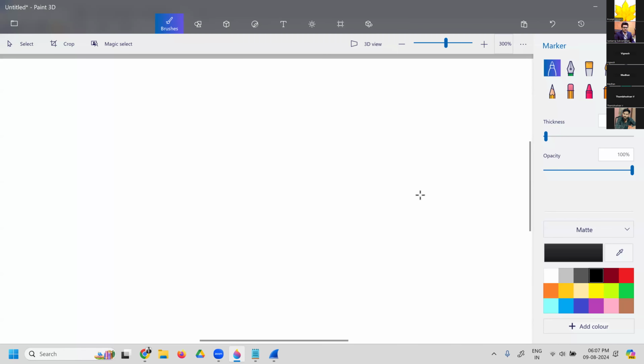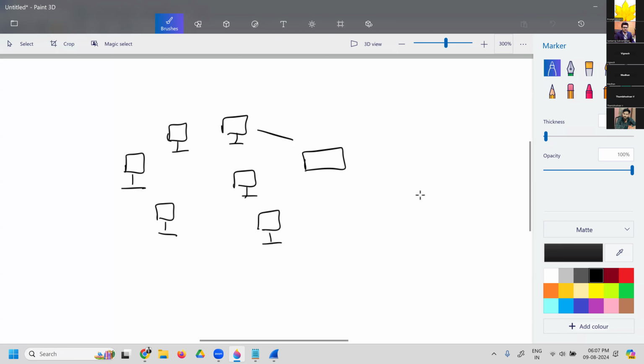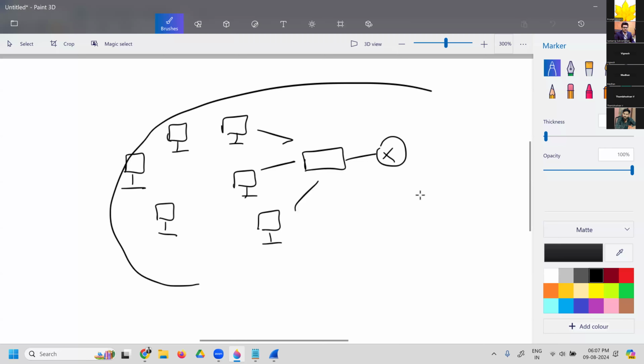So network, as you all know, has a lot of different resources. Say we have computers, and all these computers are connected to a device called a switch. Then we have routers, then we have firewalls. So this is your local area network, which is LAN. So we have our LAN.